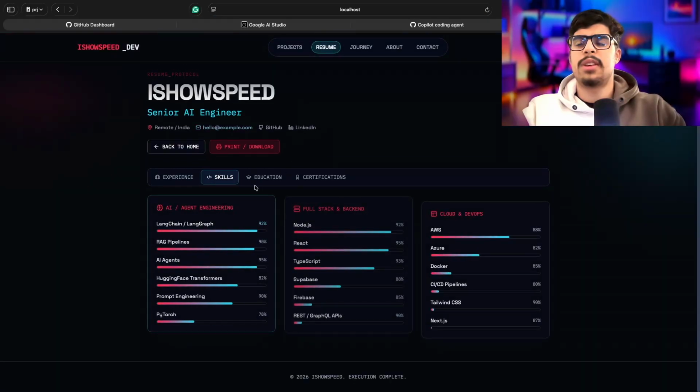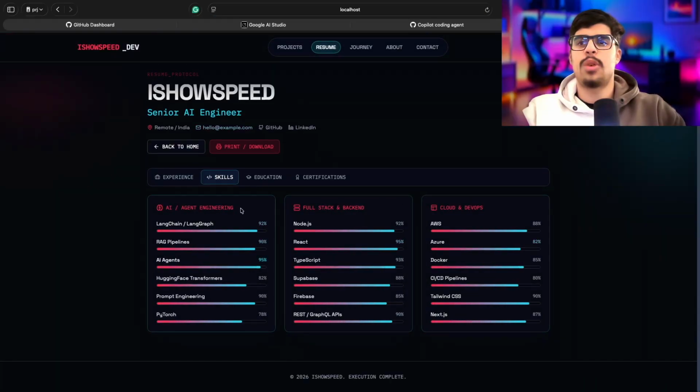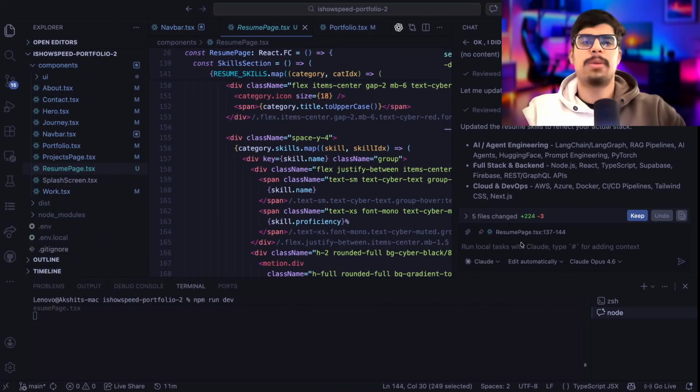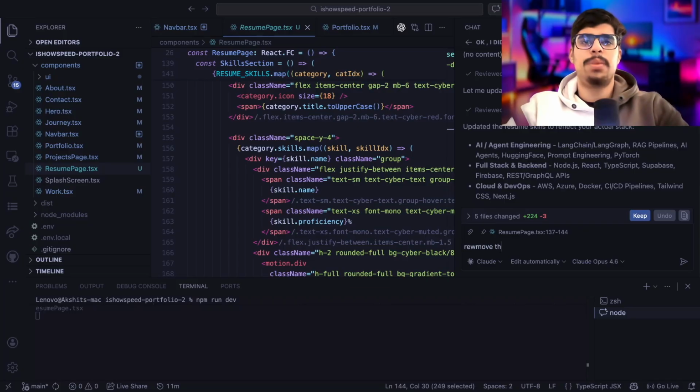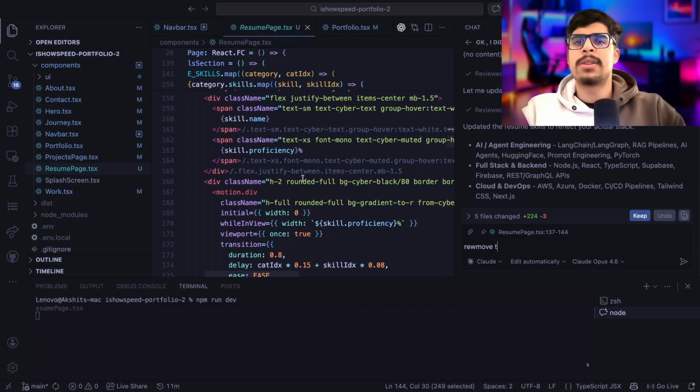Click on skills. Okay, so these are the skills: full stack, backend, cloud, and DevOps. That's actually good, but these are 92%. Okay, so let me say remove the percentage. Okay, we can actually do it ourselves also.